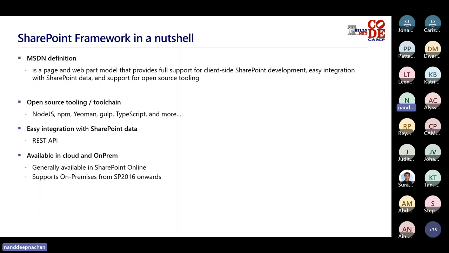So that means even if you are coming from a background of JavaScript or TypeScript, or maybe if you have used Angular or React.js in your lifetime, then obviously you are very well placed to start creating SharePoint Framework solutions. In that case, your learning journey is very simple. You can simply adopt SharePoint Framework to start developing solutions on top of SharePoint.